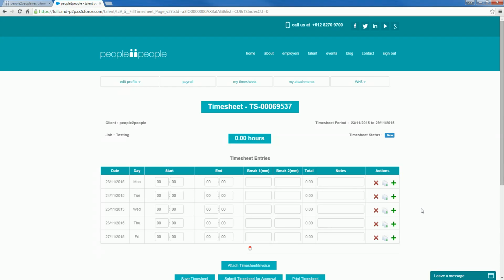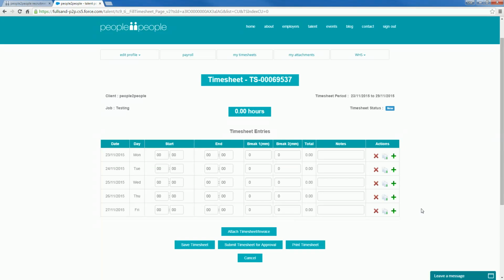Now, some things to have a look at. You can see that currently there are no hours associated with it. We can see the client, the job title. We can see the week ending or the week period that we're related to. We can see the status of the timesheet. We can see the days, Monday, Tuesday, Wednesday, Thursday and Friday. And we can see that we've got some actions over here, which we will talk about in just a moment. Plus there's some buttons down the bottom.